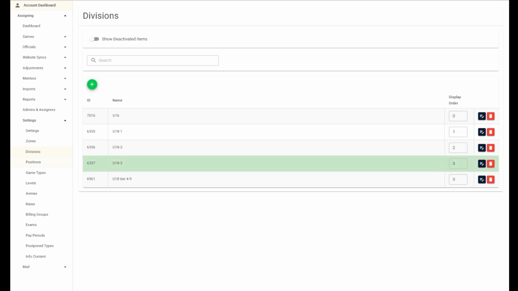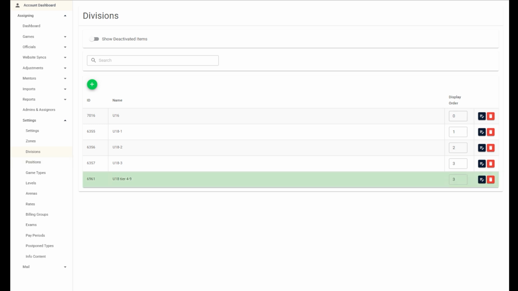For example here, we have a U18 tier 4 to 9, which means that all tier 4 to 9 games are assigned underneath of this one division. The main benefits for creating separate divisions are to: 1. Break out permissions for officials to work certain divisions, and 2. Break out pay rates as needed on those divisions.